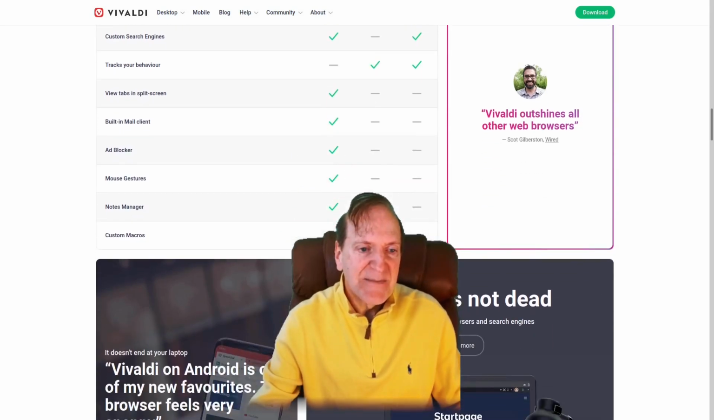And then we have view tabs and split screen. These are all exclusive to Vivaldi in this comparison. So view tabs and split screen actually sounds pretty cool. I like that. I'm going to have to check that out. A built-in mail client, which is nice.